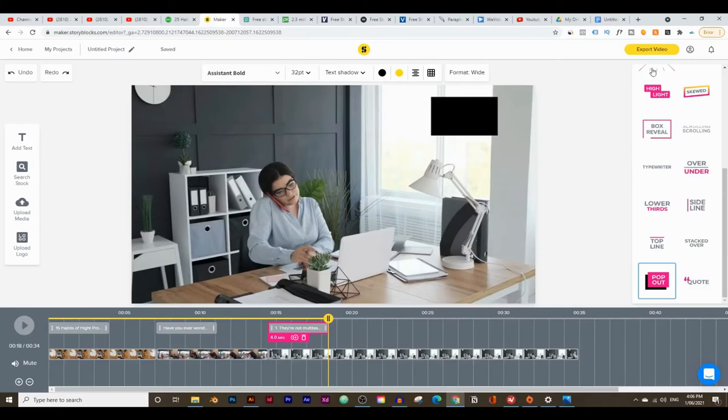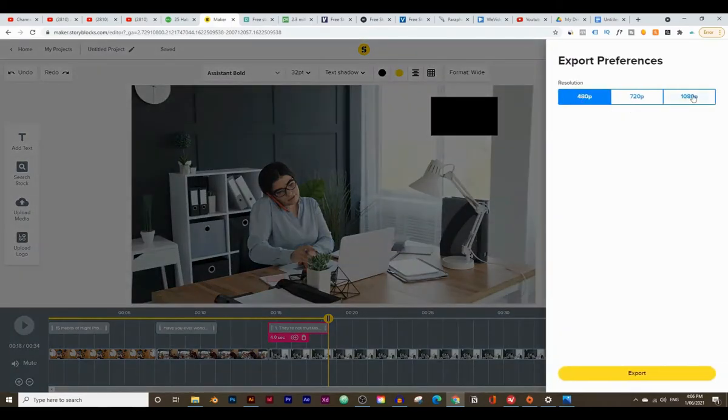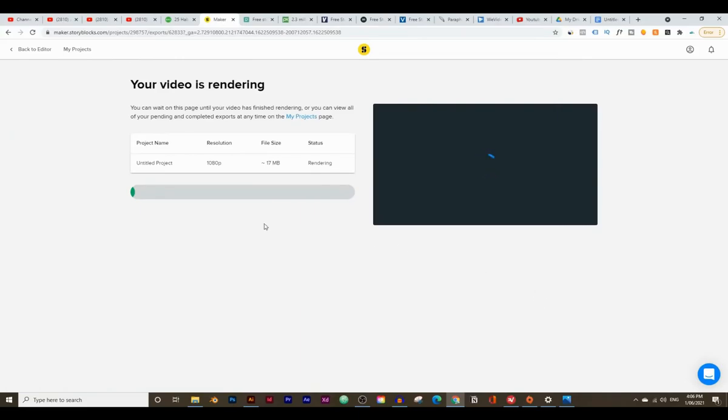So what you have to do is export the video, and I'm going to export it in high definition. Click on export. And then once it's finished exporting, you need to download the video and then manually upload the commentary from another video editor. So this is the biggest disadvantage from using the Maker from Storyblocks.